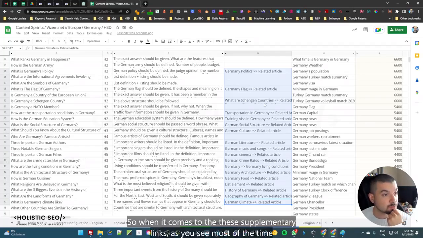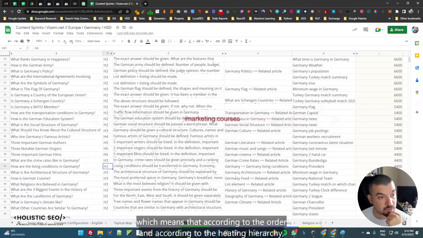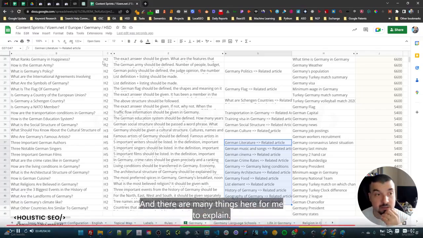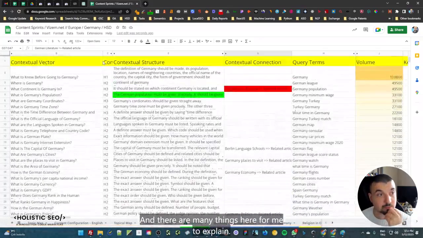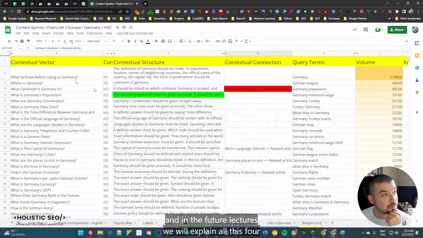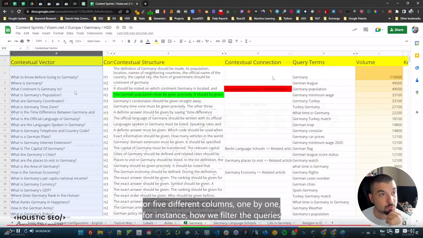So when it comes to these supplementary links, as you see, most of the time the heading hierarchy here is like H4, H3, or H5, or again H3. Which means that according to the order and the heading hierarchy, we directly change the weight of the link there. There are many things here for me to explain, so right now I am just giving a general explanation. And in future lectures, we will explain all these 4 or 5 different columns one by one.